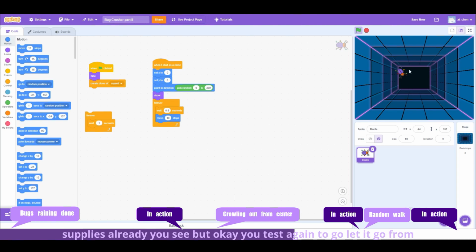But okay, you test again to let it go from the center. So can you explain what's the difference? You see the difference? What's the difference between move 10 steps and directly go to X and Y?